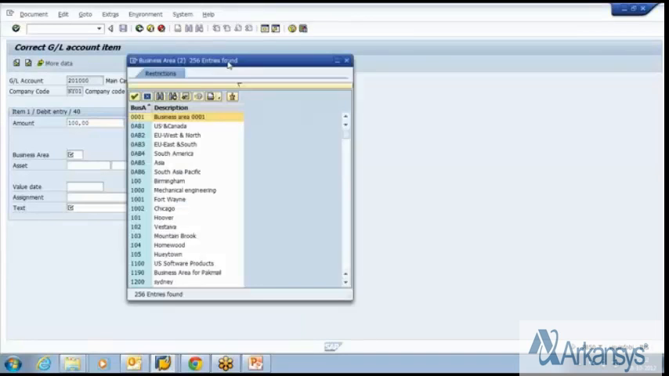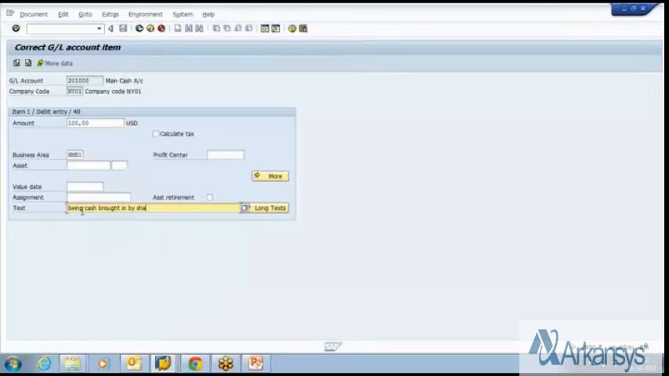If you see here, we have total debits 100, credits is 0. This means the total of the debit amount and credit amount. As long as these two items are not equal, total debits equal to total credits, we will not be able to post it. My text is also required, so I will give the text also.